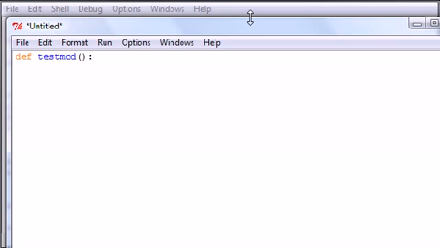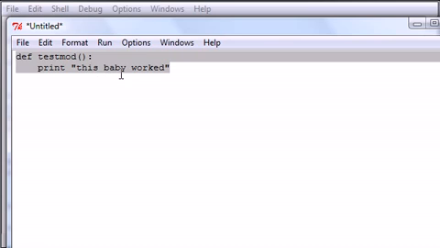Just have empty parameters. This is just going to be a simple one, and let's just print out "this baby worked." And now once you have a test module, just put anything in there. We just need something to test it. A simple print statement will work fine.